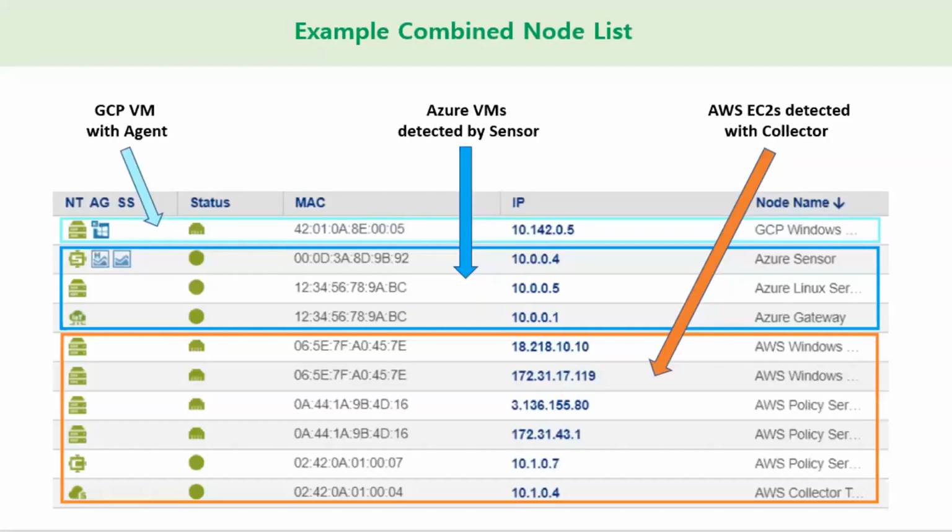The end result is a collection of various nodes that you achieved information about through different options that we just talked about. So whether you're using an agent or a sensor or a collector, you can collect information from all these different environments and have it all in a single view instead of having to manage it in several different views.